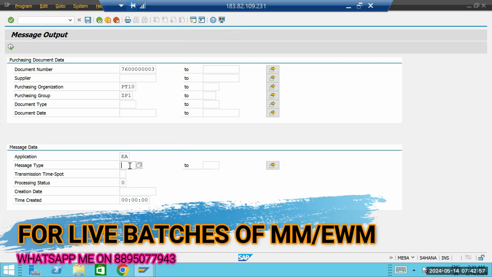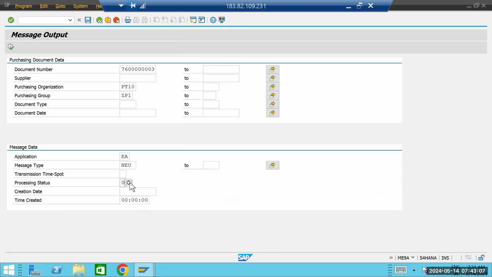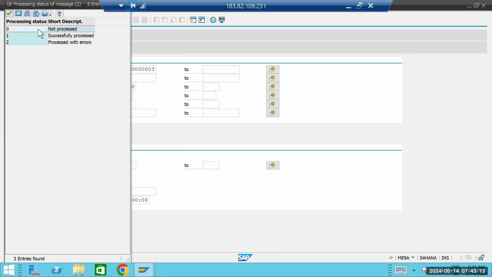Now what is the message type? Message type we have NEU, right? So we have to enter NEU. Now here you can see the processing status. What is the processing status? Let's say if it is processed, not processed, or wrongly processed. So similarly, there are three statuses here. Here you can see 0. If the message is not processed, then you can select 0. It will process a message. If it is successfully processed and again you want to process a new thing, then you can select the second one. If it is wrongly processed, like the message is in error, and now you want to reprocess this message, you can select this second number.